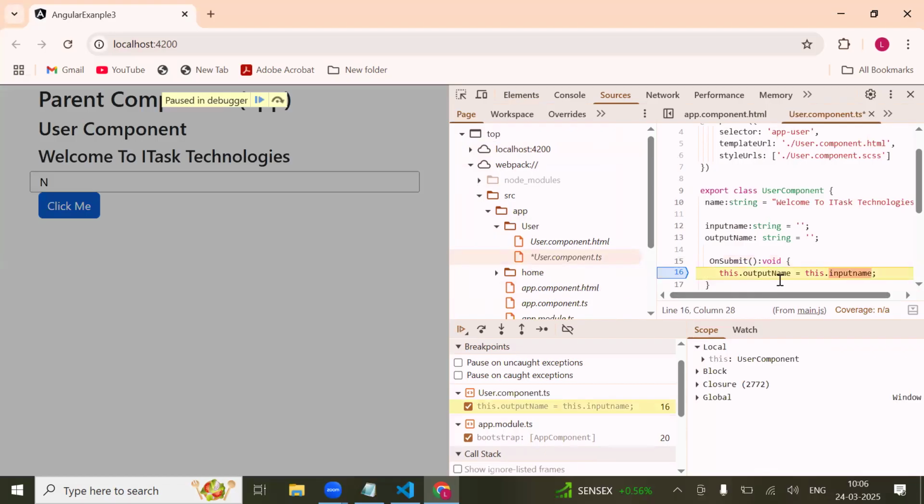Event is firing or not? Yes, sir. Yes or no? Your event is fired or not? Yes, sir. Your event is fired or not? Yes, sir. Now what do you need to do?